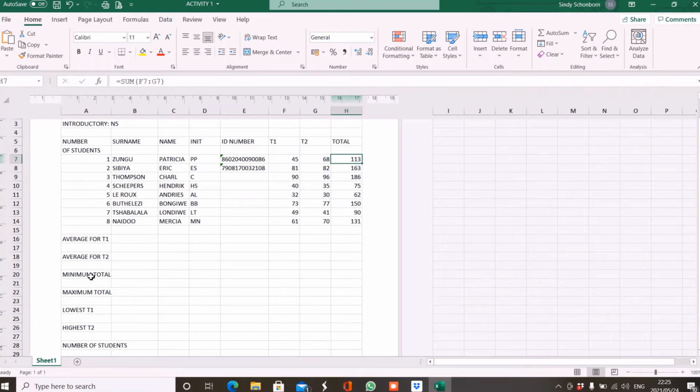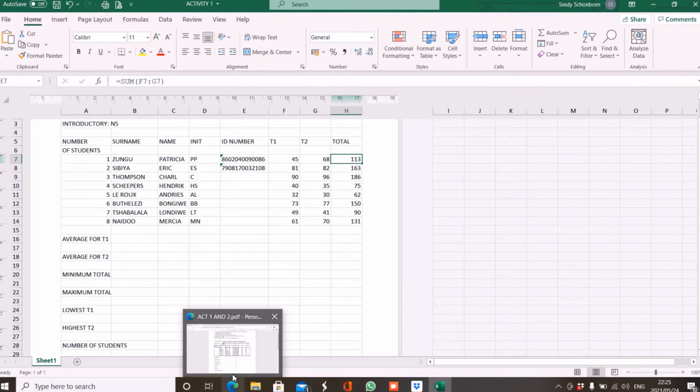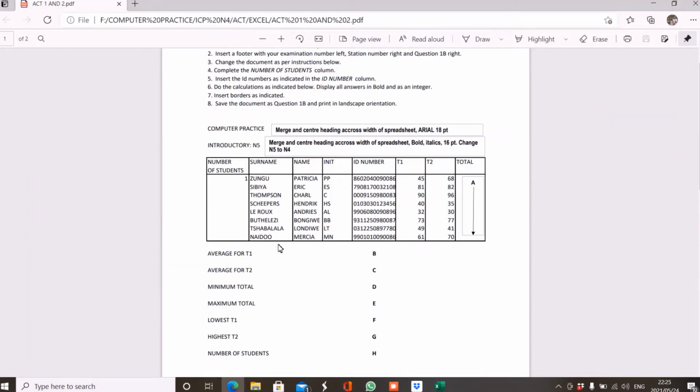Here we see they want the average for T1. Now before you just go click here under T1, you must go check where do they want the answer to be displayed. So when we go back to our question, do you see they want all the answers to be displayed underneath the ID column? Okay, so that's very important. Don't just say inky, pinky, ponky and put your work anywhere. So I see for average, it must be underneath my ID column.